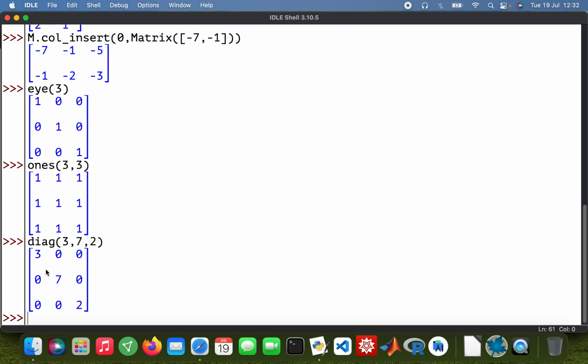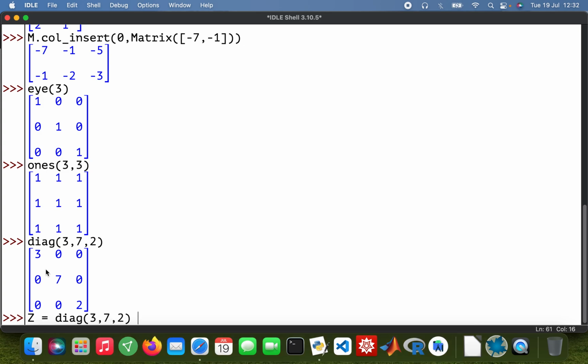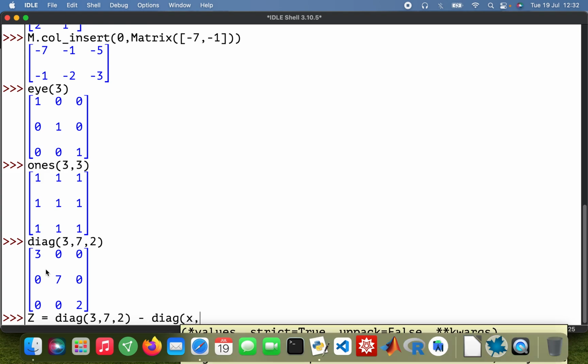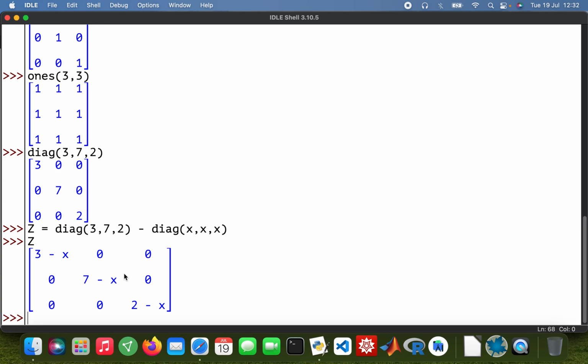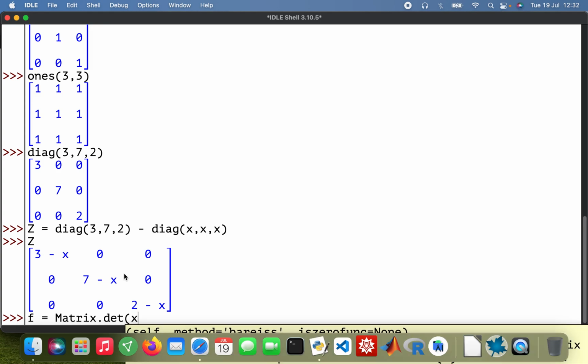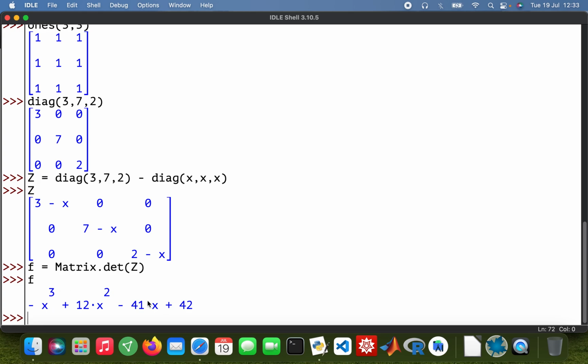Okay, so I want to show you something neat. So Z equals diag(3, 7, 2) minus diag(x, x, x). So then that's my new Z. Okay, and then I'll call that F equals the matrix, Z.det(), the determinant of Z. Okay, and then F, that will create a polynomial. So basically just multiplying the diagonal out. So I'll get that polynomial.